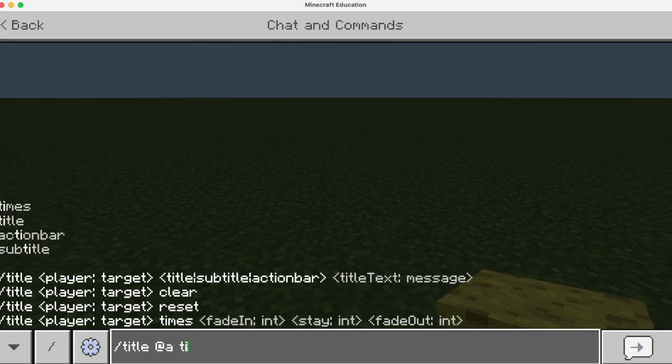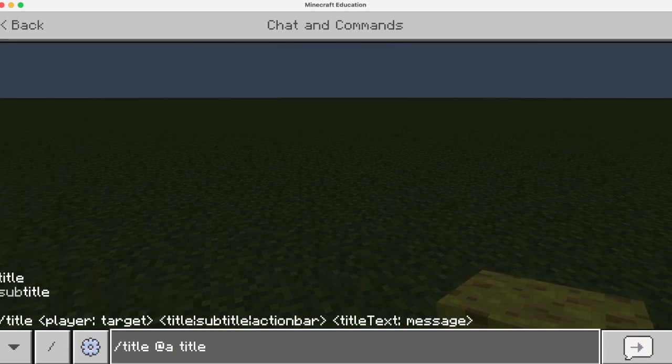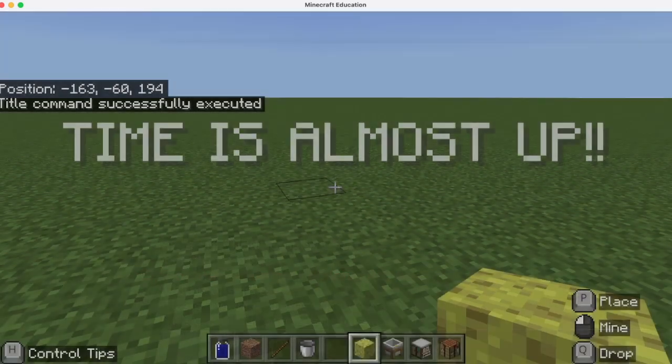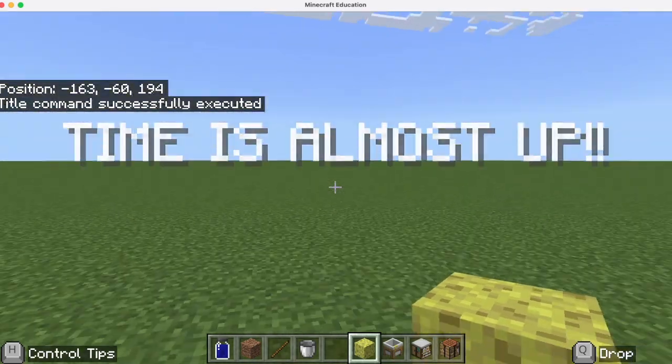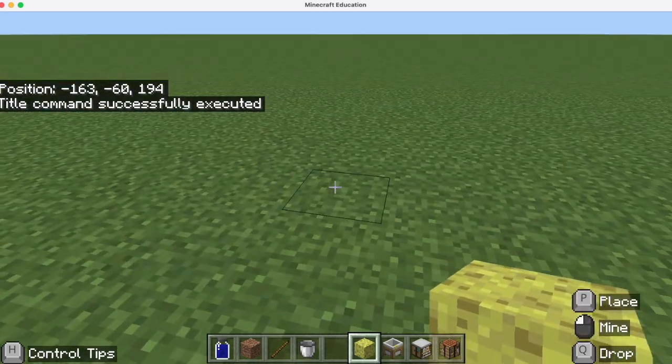Then we are going to write title again, and then we're going to put down what the title is going to say. So I'm going to put time is almost up. Hit return. Look what comes up on the screen. Time is almost up. Let's do it one more time just to make sure you know how to do it.